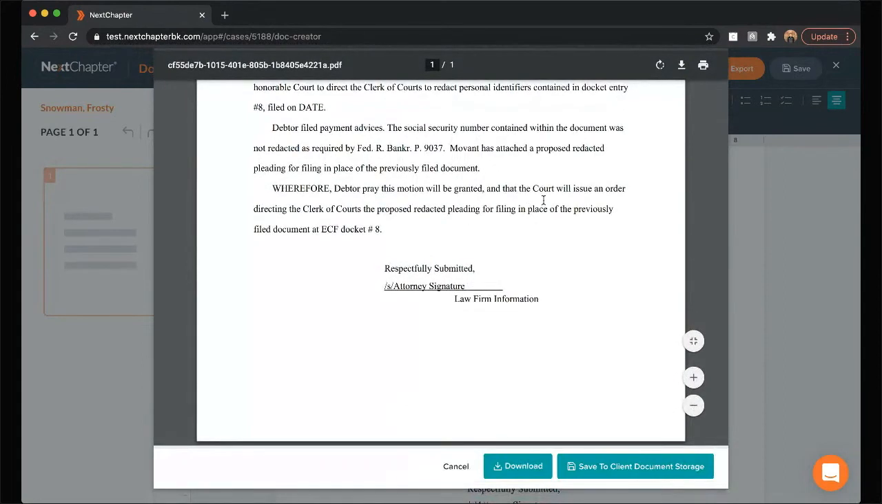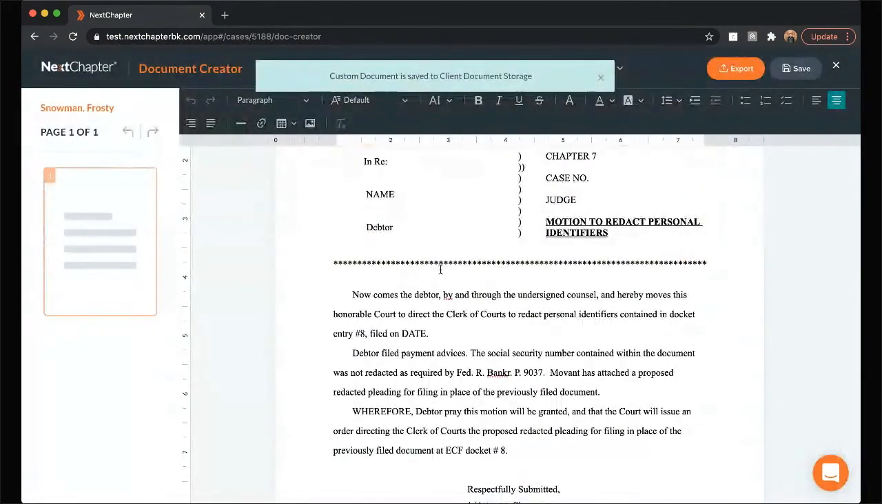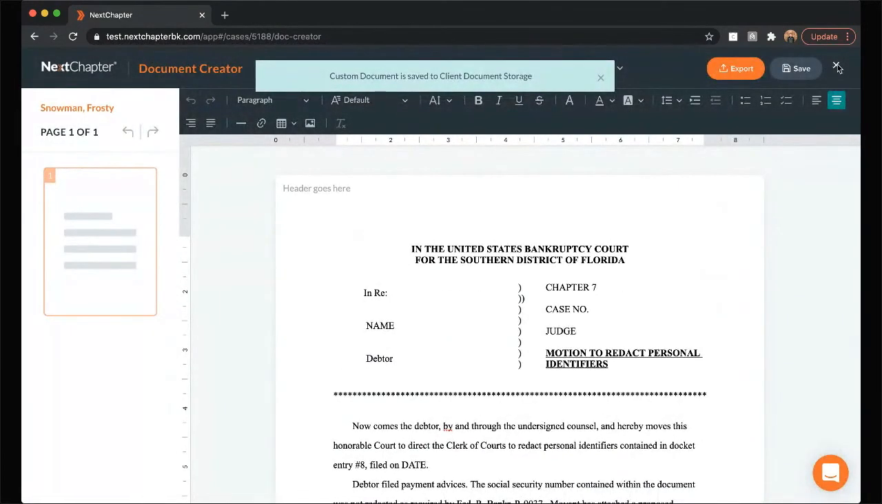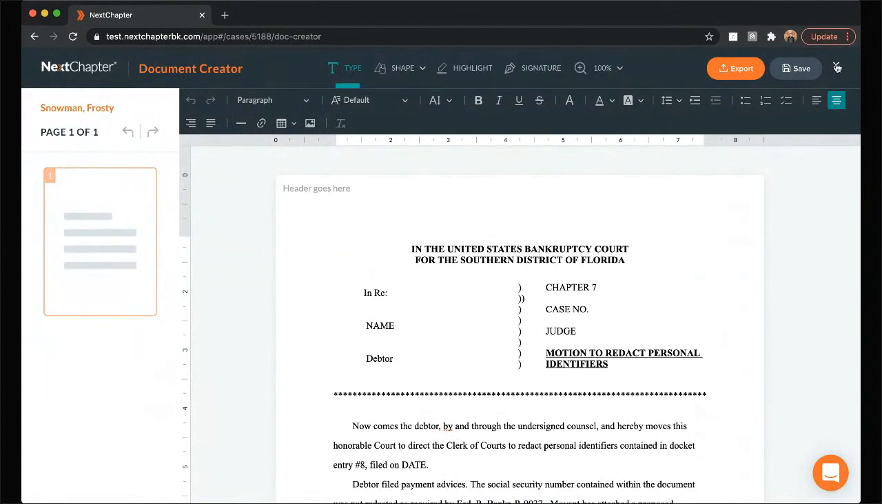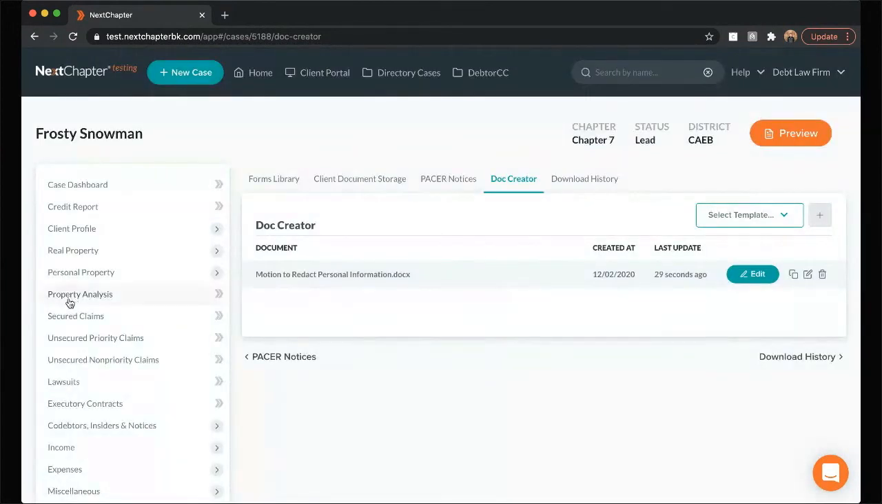And then what I want to do when I export it, if I want to use this, is save it in here to my client document storage. So I'm going to save that in here, right? And now that it's in my client document storage, I can get out of this.